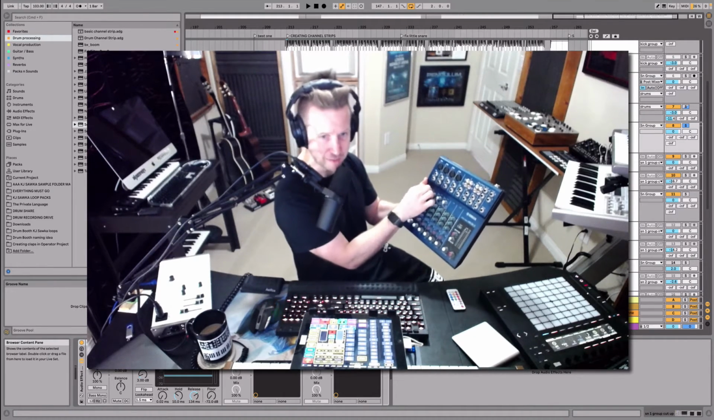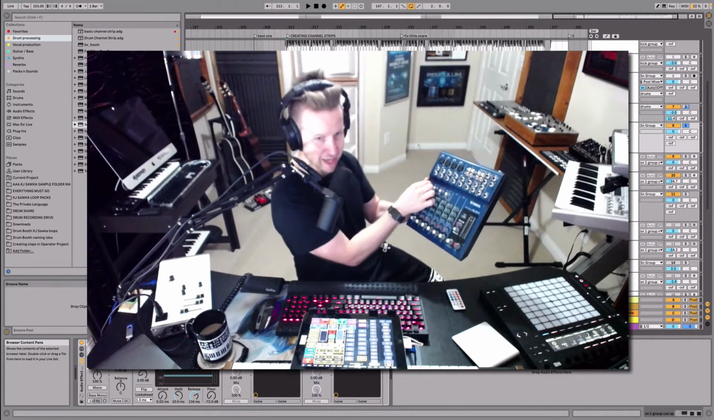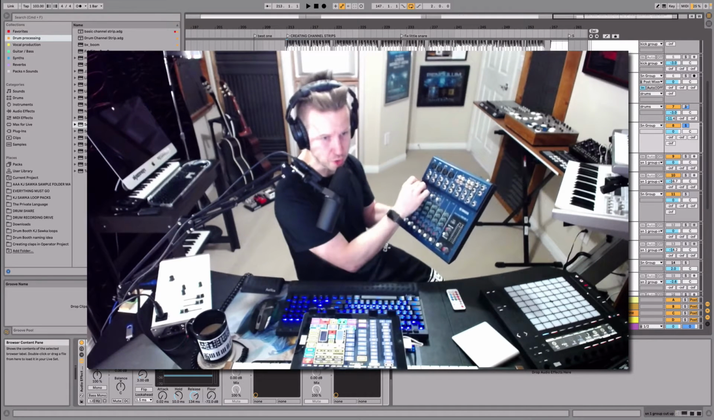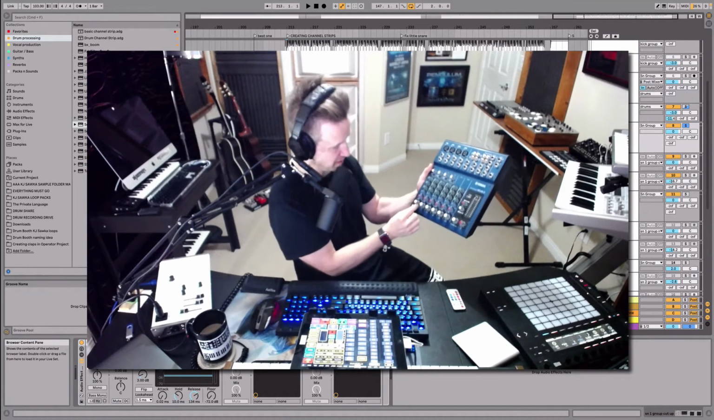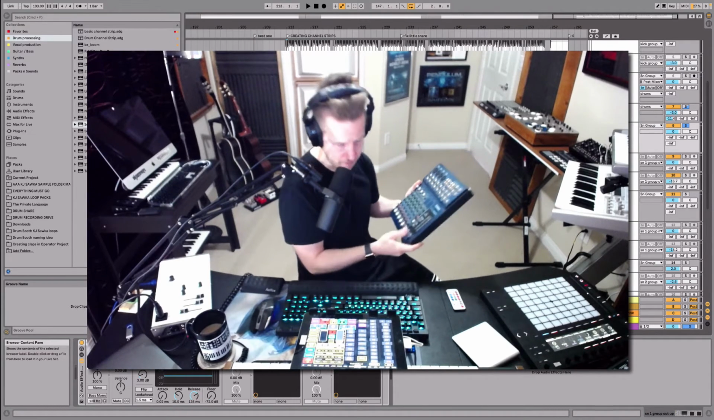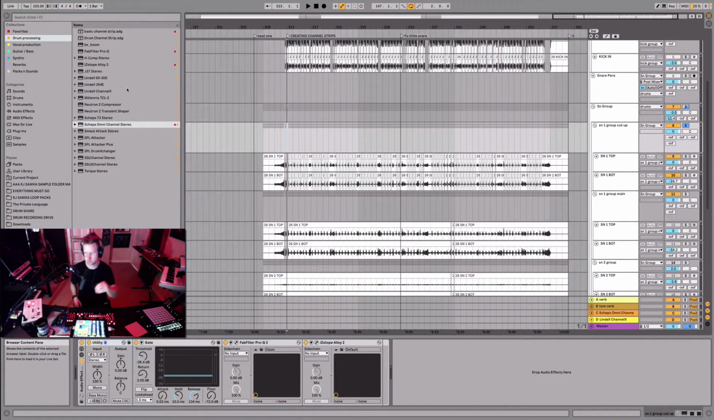So gain and fader are different. This is for your input, right? The gain knob, or the utility in Ableton, is for your input gain. Now the fader, or in this case the knob, is for your output gain, okay? All right.